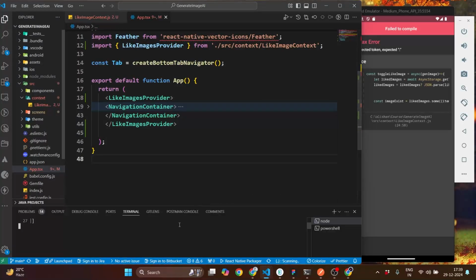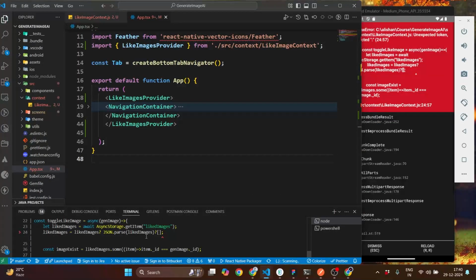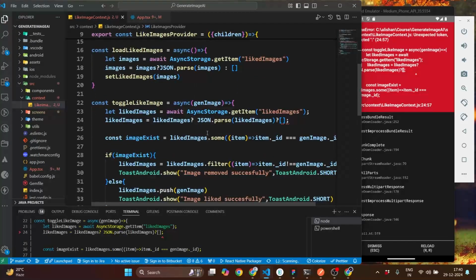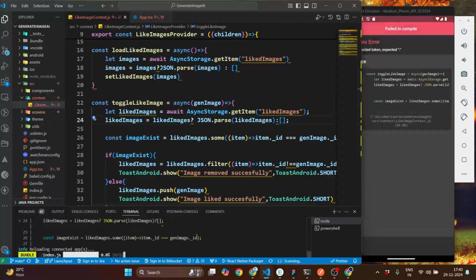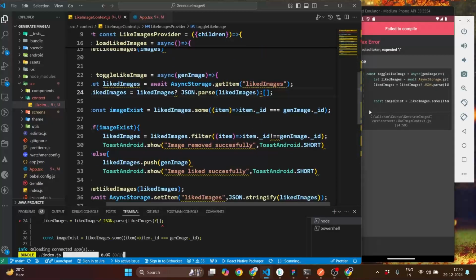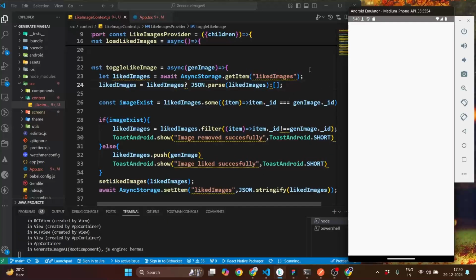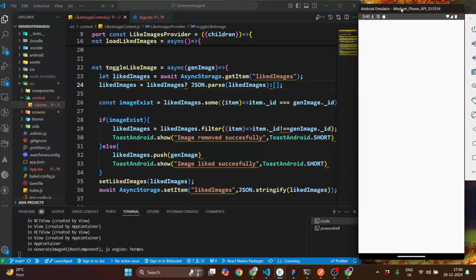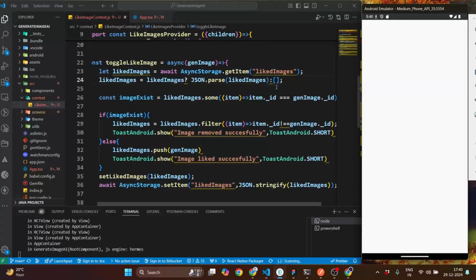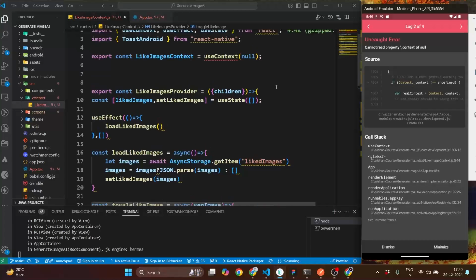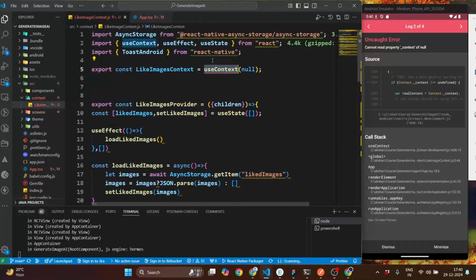Let me reload the app quickly, and you can see that we are getting some error. Let's go to the LikedImageProvider, and on this line, my bad, I added a question mark where it should be a colon, so that was causing the typo. Let's reload it again, and it says expected token comma; again I made a silly mistake. Now it's working, I think. Then an error: LikedImageProvider of undefined underscore context. Something is causing an issue with the useContext hook.